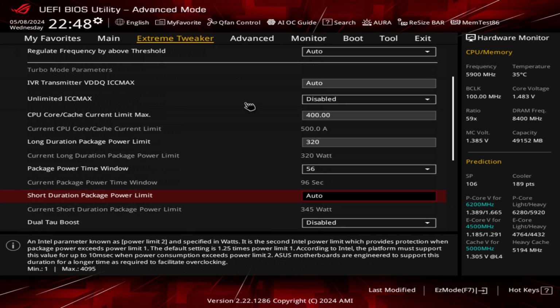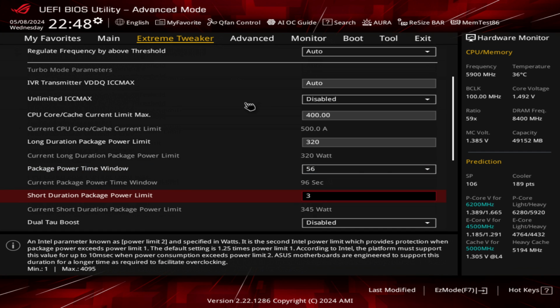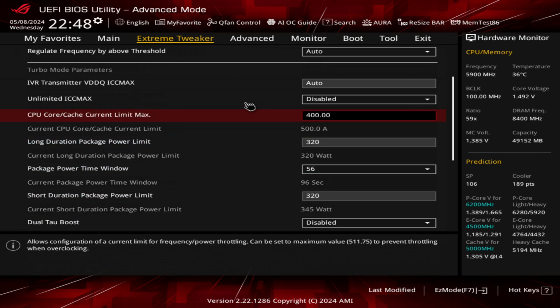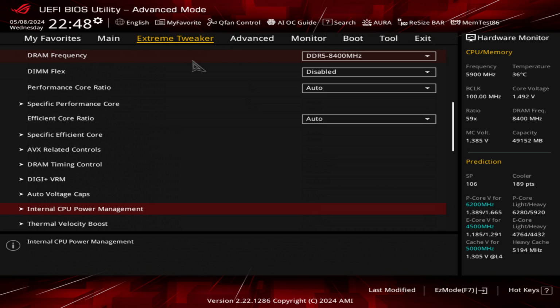The short duration is meant to be a bit higher just to give you that boost, but only to be sustained for a small amount of time, and this is where you get to choose how long that is. So I'm putting this also to 320 watts. Now, that is all the settings we're going to be doing in the Extreme Tweaker power management tab, at least. Now we go back to the Extreme Tweaker main menu and go down one to Thermal Velocity Boost.